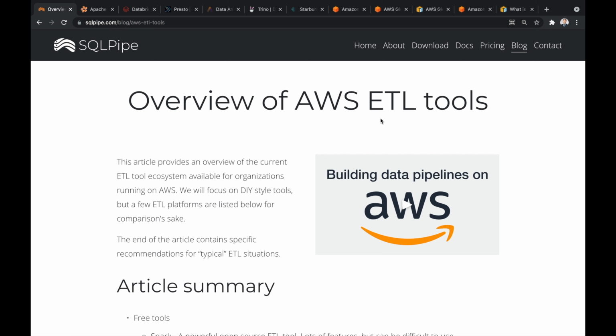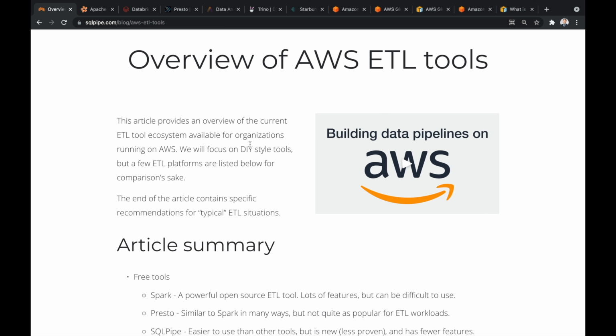This is a companion video to the article that you can see on your screen, which is available at sqlpipe.com/blog/AWS-ETL-tools. This article is going to give you a brief overview of the current open source tools that are available to move data around on AWS, as well as the AWS managed versions of those tools. I'm also going to compare and contrast those against SQL Pipe, which is my product, and hopefully give you an idea for when it might be appropriate to use versus these other tools.